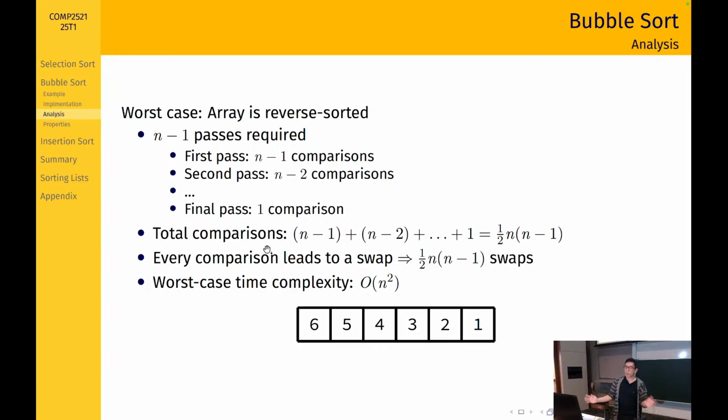And that means the total number of comparisons is going to be equal to this formula that you've already seen before, half n times n minus 1. And every time we make a comparison, we perform a swap, so we perform the same number of swaps. If we take these and remove the lower order terms and constant factors, that tells us that the time complexity in this case is O of n squared. So worst case time complexity is O of n squared.